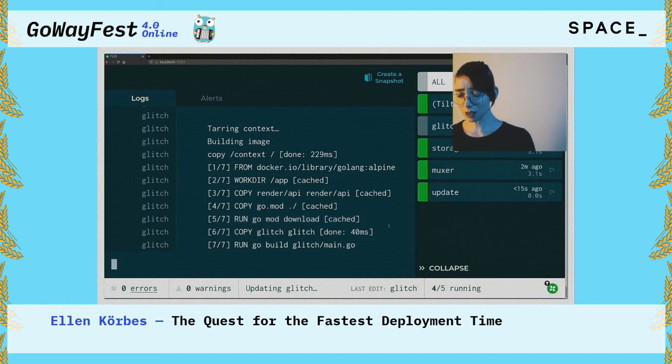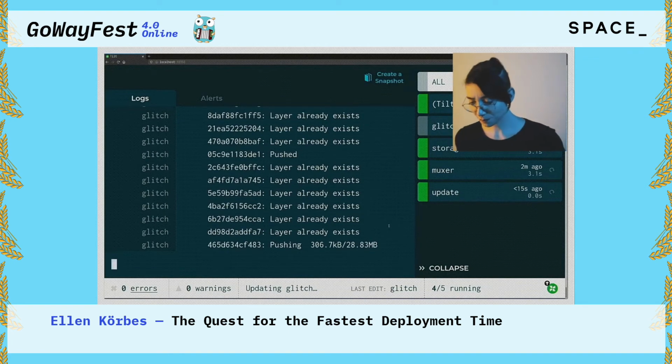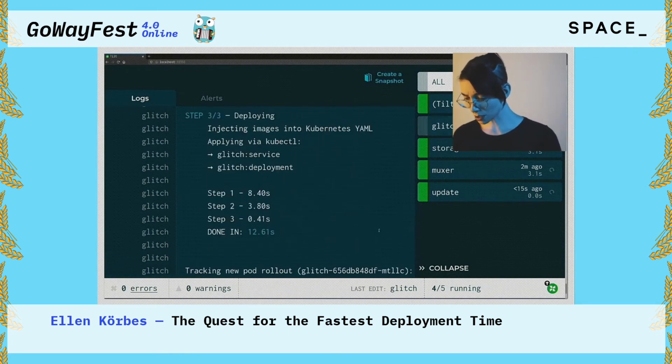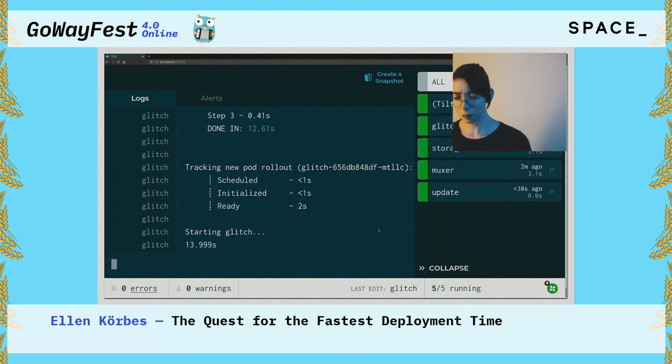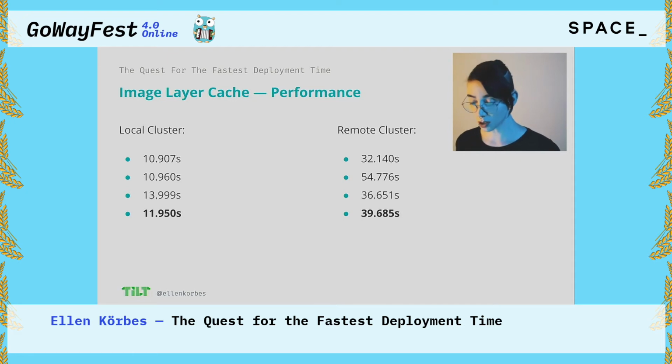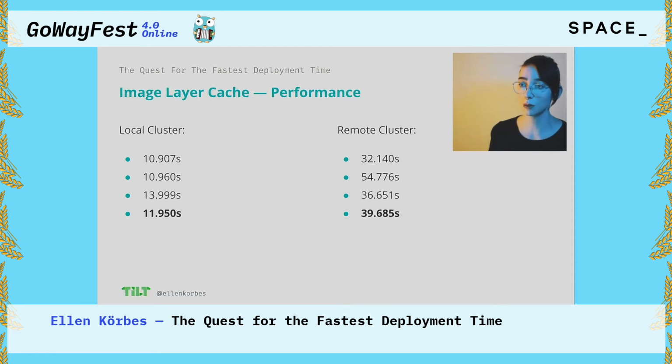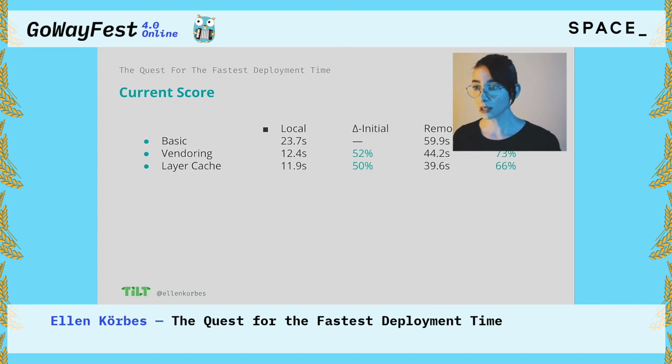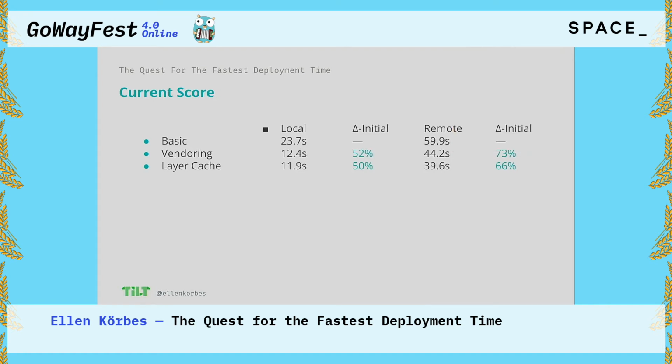You can see that my dependencies are cached. And about 10 seconds, I think. 13.9, okay. So 11.9 average on a local cluster, 39.6 average on a remote cluster. When you look at the table now, you can see that layer caching was a bit faster in both cases, local and remote. But you know what, I'm not going to use it.